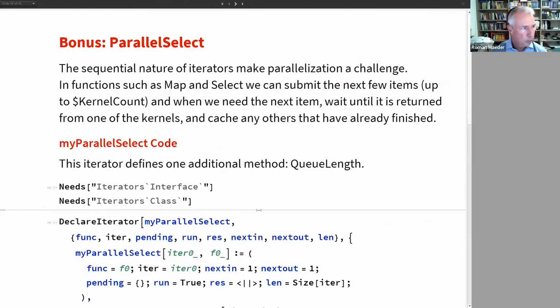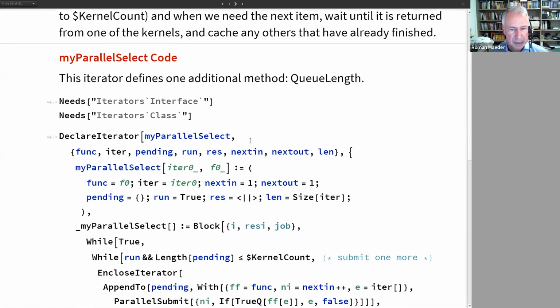Well, no talk of mine would be complete without something parallel. On the other hand, iterators are by definition sequential. Because you only get one element at a time, it's kind of difficult even to distribute them to parallel kernels and work with them. But there are still some useful operations that benefit from parallelism. One of those is select. Now select sometimes has to examine lots of cases until it finds one where the predicate returns true. And so it is a candidate for parallelism.